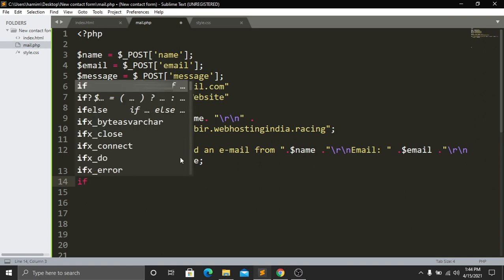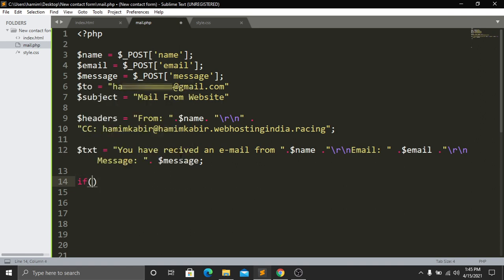So for doing this, here I want to check whether this email address is empty or not. If our email address is not empty, then we will send this message into our Gmail account. Otherwise we don't want to send this message into our Gmail account. It can be spam or it can be anything. So that's why we have to check. So I will just copy this email variable from here and then paste it here.